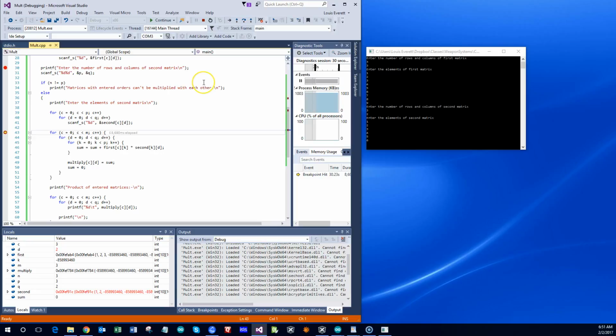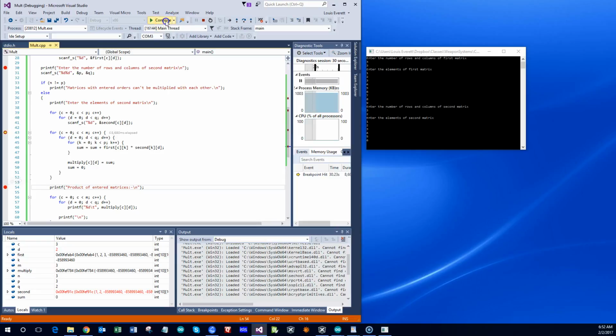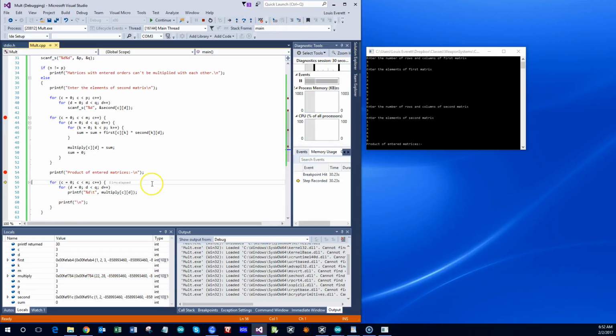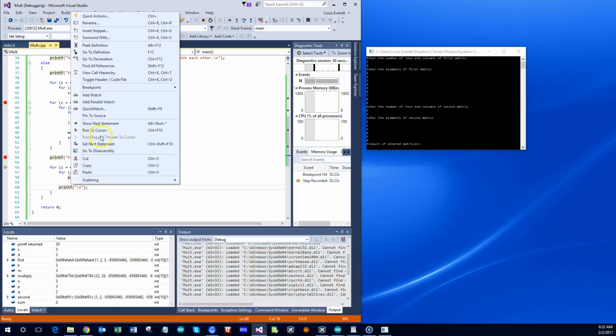And so I'm down here, and we're going to multiply these things together. Put a breakpoint and continue. So we've done the multiply, and we'll step over, and it says products, and now what it's going to do is print this for me. I'll put a breakpoint here.